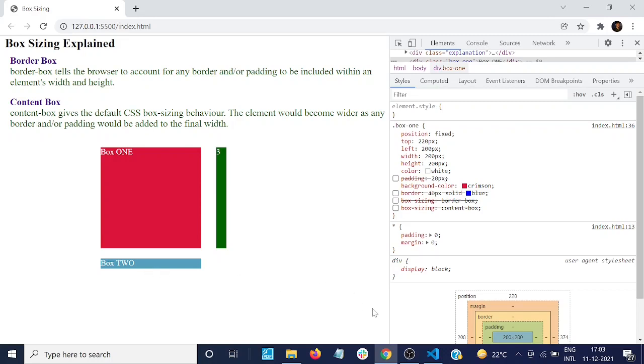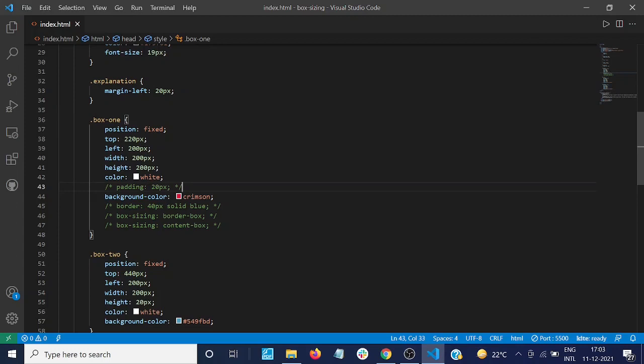Now coming back to our code, let us do something and understand what happens when we apply border box and content box in the box sizing property of CSS. So first let me apply a padding of 20 pixel in box 1 and see the result on the screen. Now let us be very clear that the default box sizing property is content box. And what would content box do? The padding would be added to box 1, right? So the main box would remain 200 pixel in width and height, but the padding would be added around it. And we can see this on the browser.